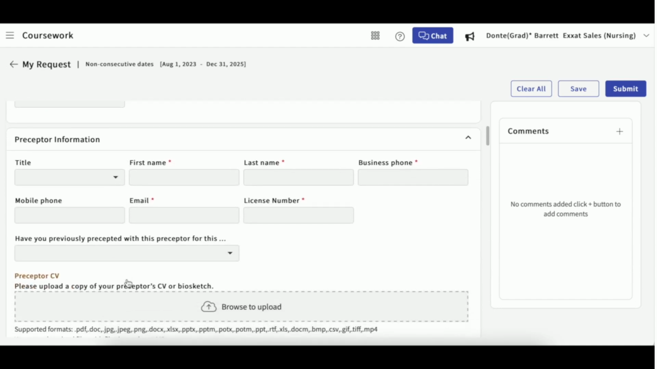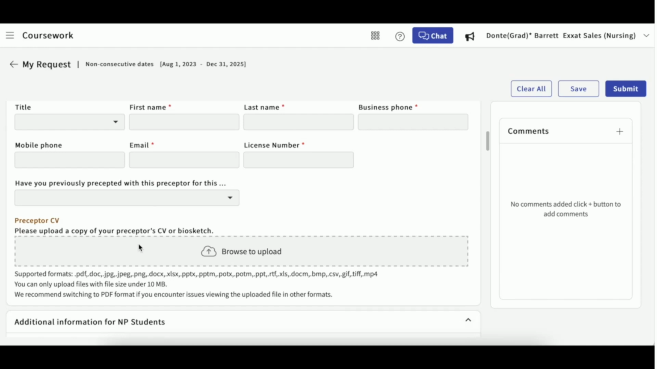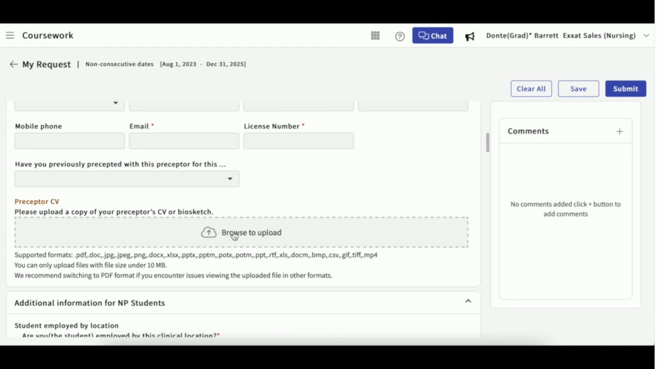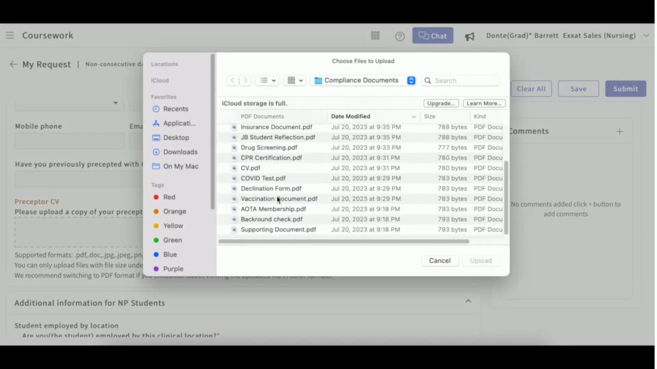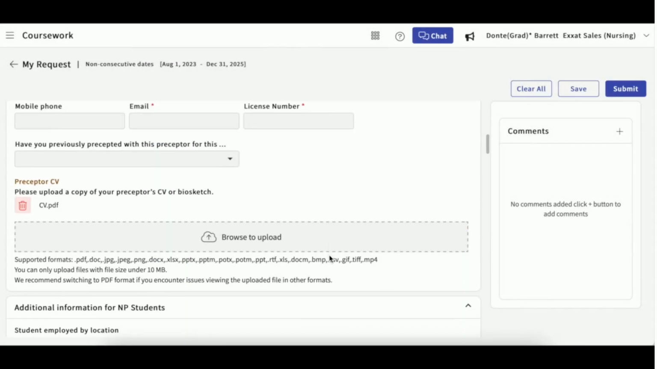In the Preceptor Information section, you will enter information about your preferred experiential supervisor. This includes their contact information, licensure, and CV. To upload an experiential supervisor's CV, click on the Browse to Upload button. You can then browse the files on your computer and select the document for upload.